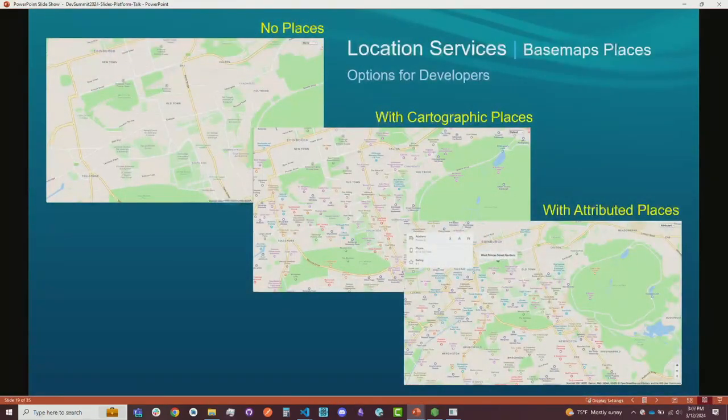All right, so for the last demonstration that we're going to show, I'm excited about this one because this is a little something that I threw together in the last few weeks, playing around with some things. So the first thing I want to talk about is Basemap Places. This is going to be a part of the app that I'm showing.